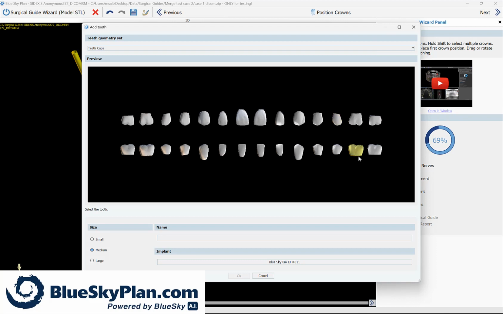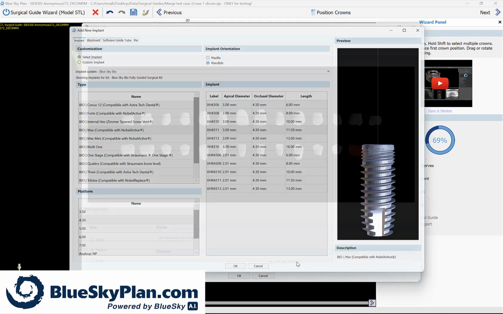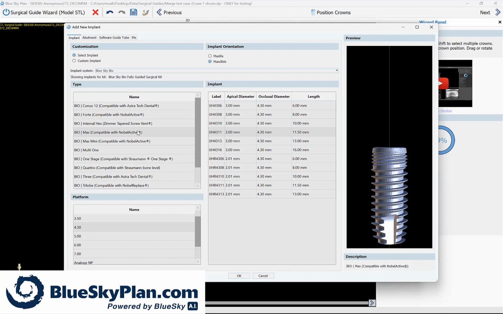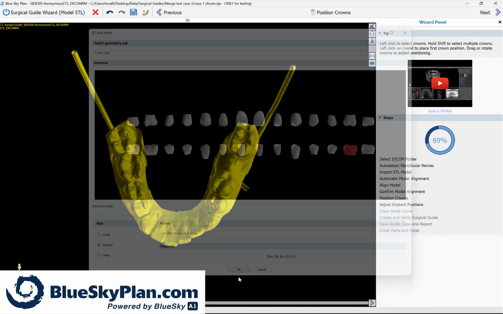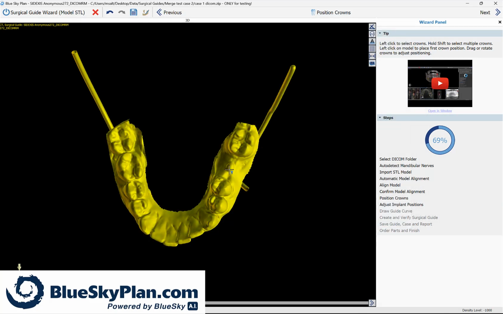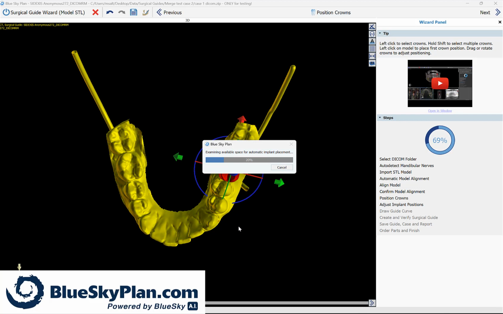And now we're going to select the relevant tooth. Overall, we could select the relevant size, small, medium, and large, and the implant that we want placed with the tooth. Of course, you'll be able to modify it or confirm it or edit it later, but select the relevant size and click on OK. And then once again, click on OK. You're now going to left click where the tooth and the implant should be placed.